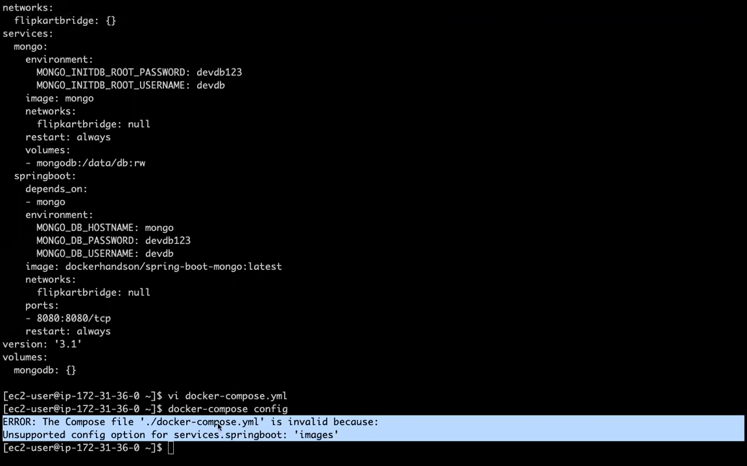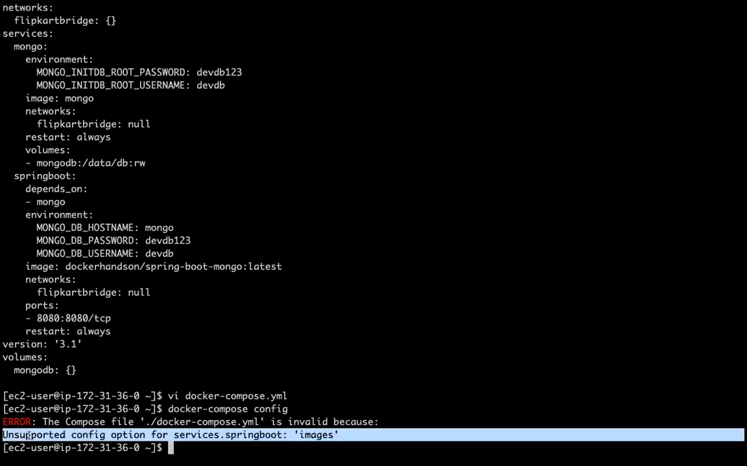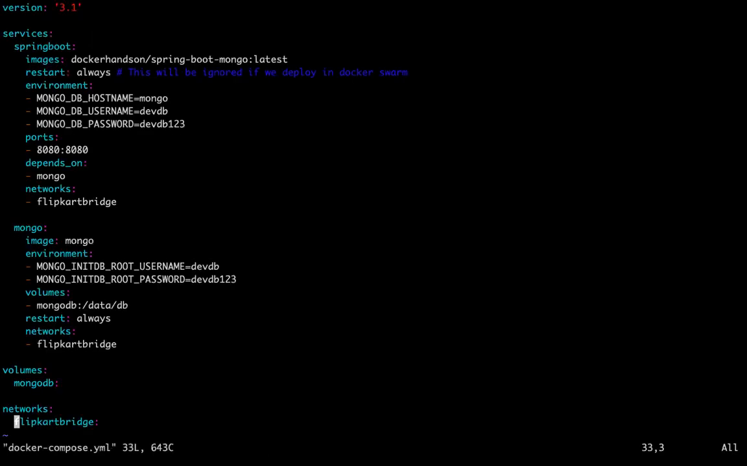Is it valid? It's not valid. What is it saying? What is the problem? It is saying unsupported config option for which service? For this, I am using this. That is not a valid option. So let me fix that issue.